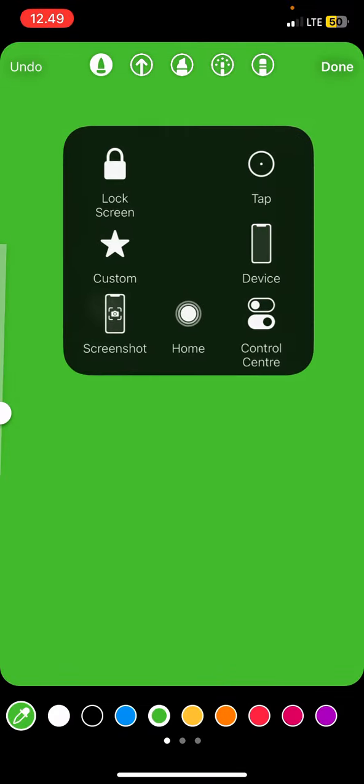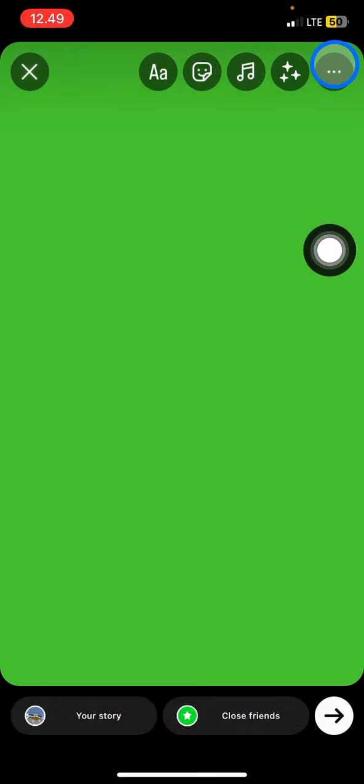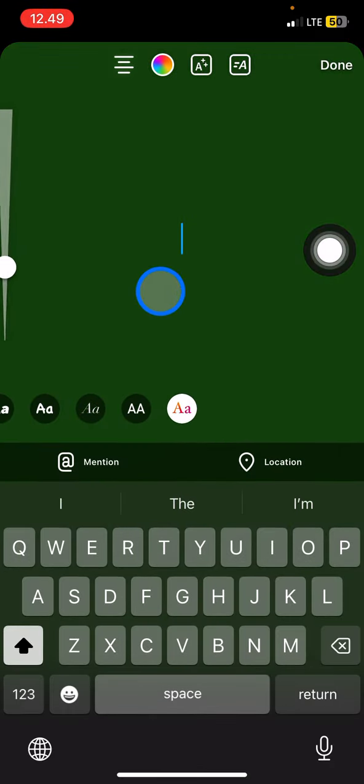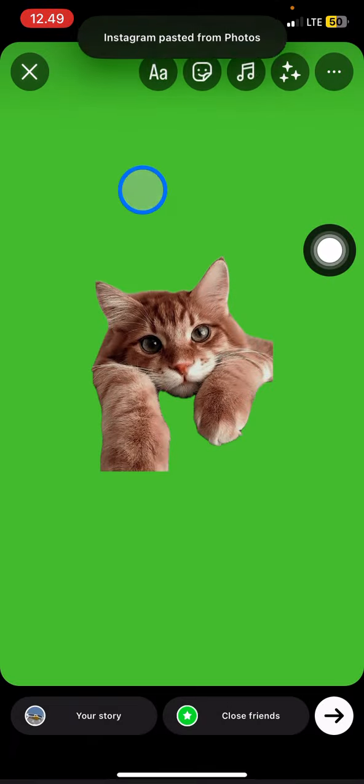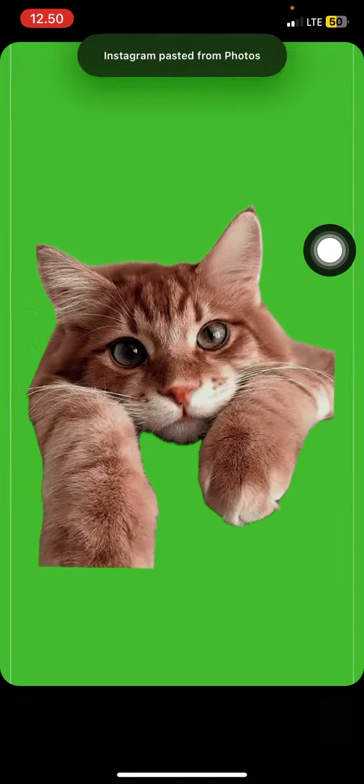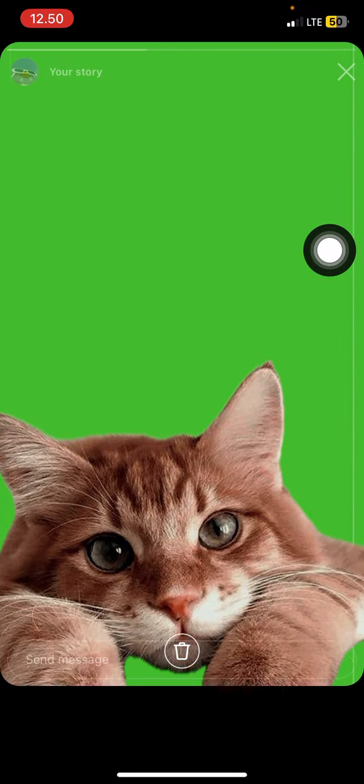that you have. The next thing you need to do is tap done and tap the screen again, so you will get access to the cursor, just tap it and click paste. And now you already have the picture with a green screen right here.